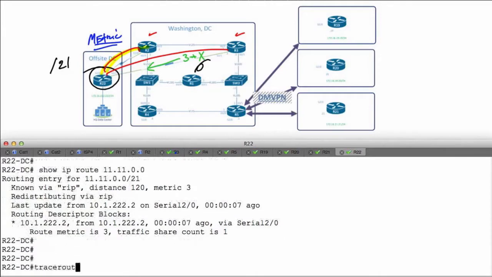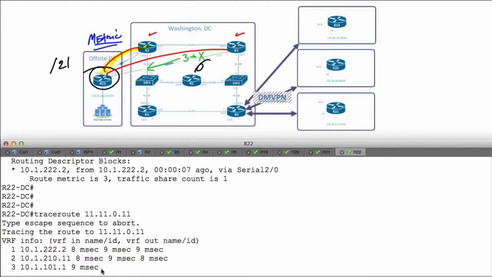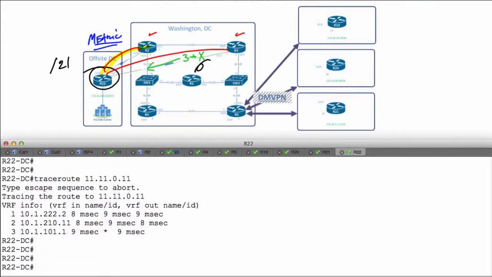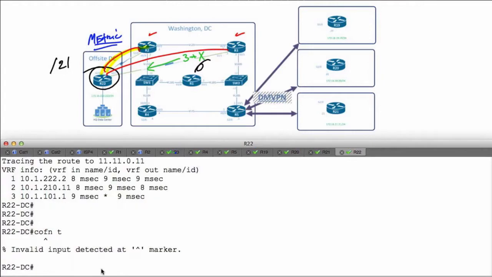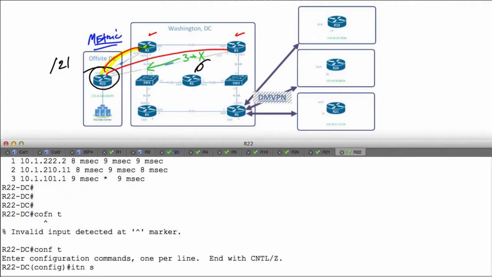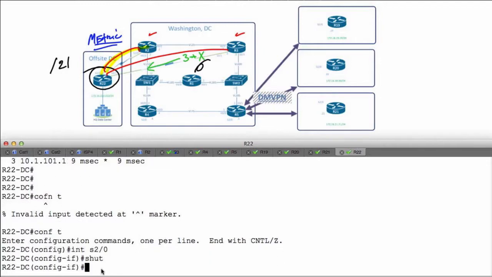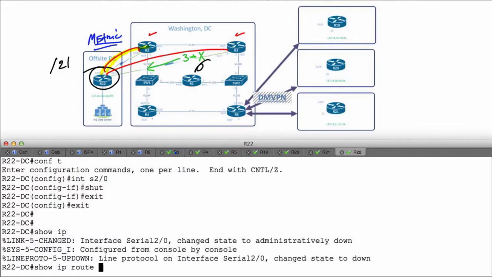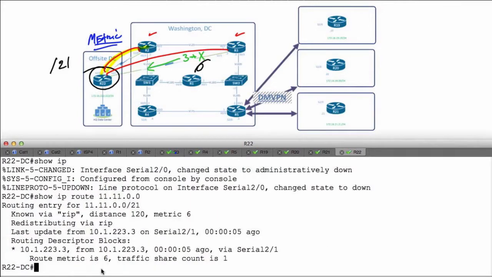So let's see what our trace route results in. Trace route 11.11.0.11. Notice I'm going through R2. Now I'm not going through R3. So let's see what is being advertised to us on R22 from R3. What I'm going to do is go to interface serial 20 and shut that interface down. Show IP route 11.11.0.0.